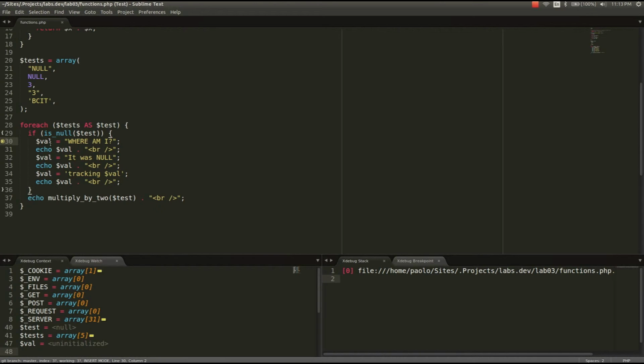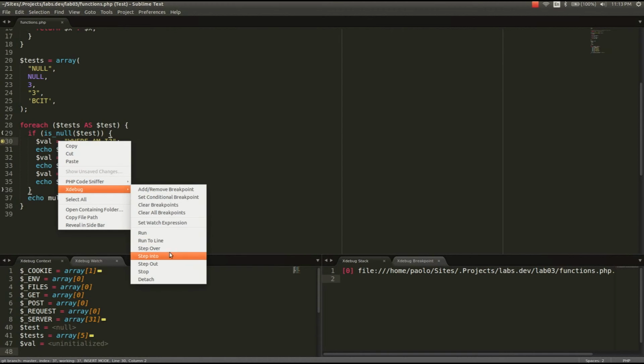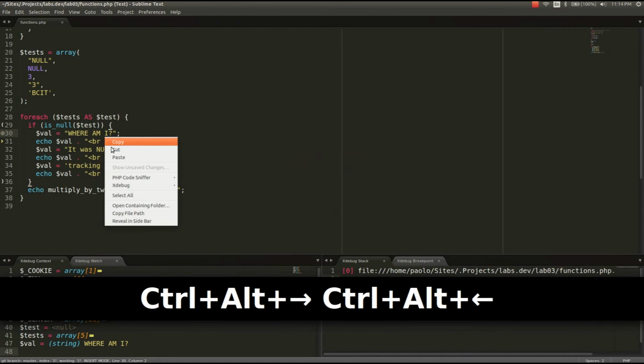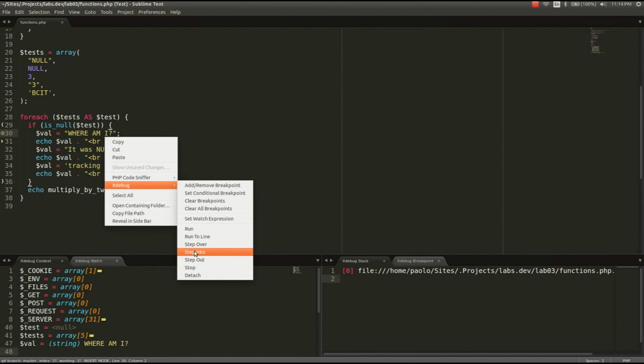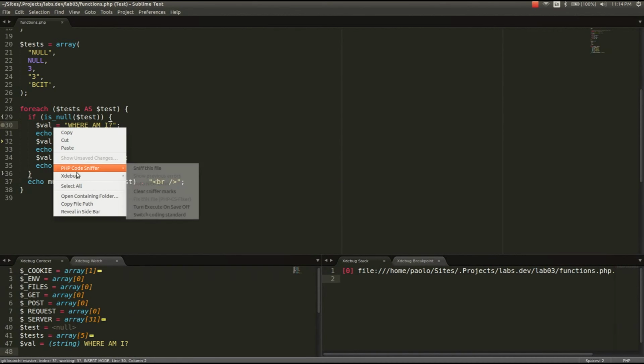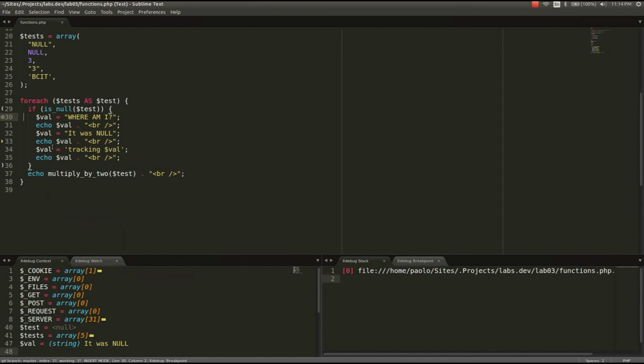What we can do from here is keep track of our val variable, which is being set here and being changed throughout this statement here. So you can right click, go to xdebug, and step into the next line, and you'll see that it's initialized as a where am I string. Step into the next one. And you can see it change once more. Once we complete line 32, we'll see it be reassigned to null.